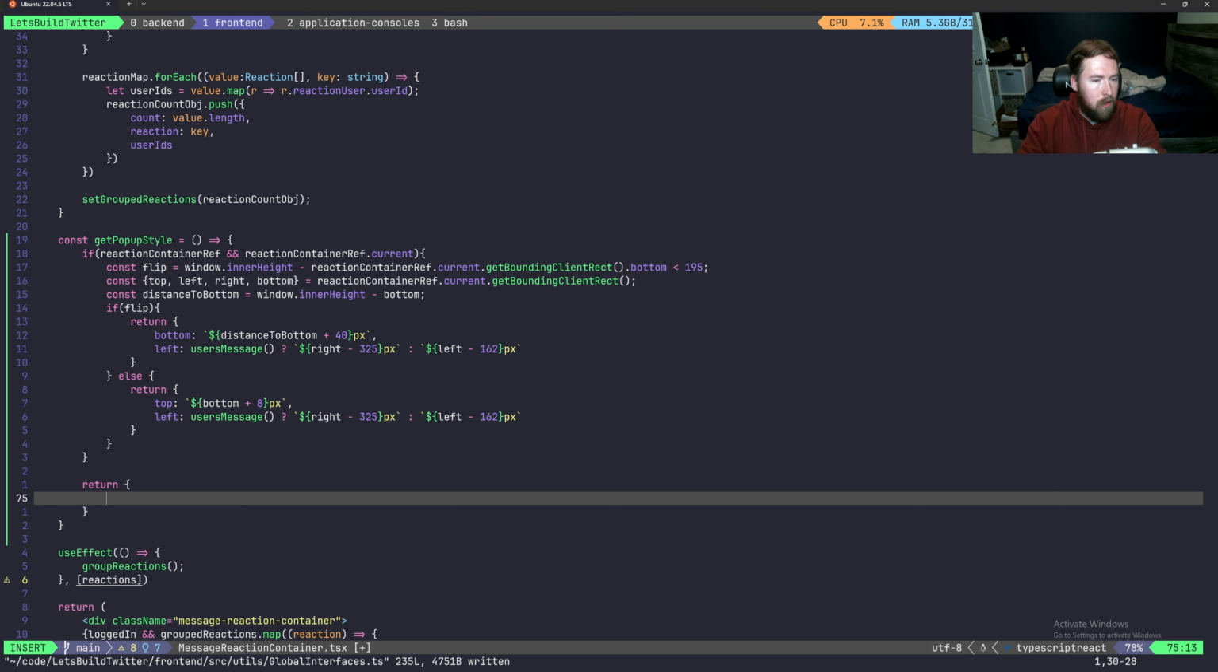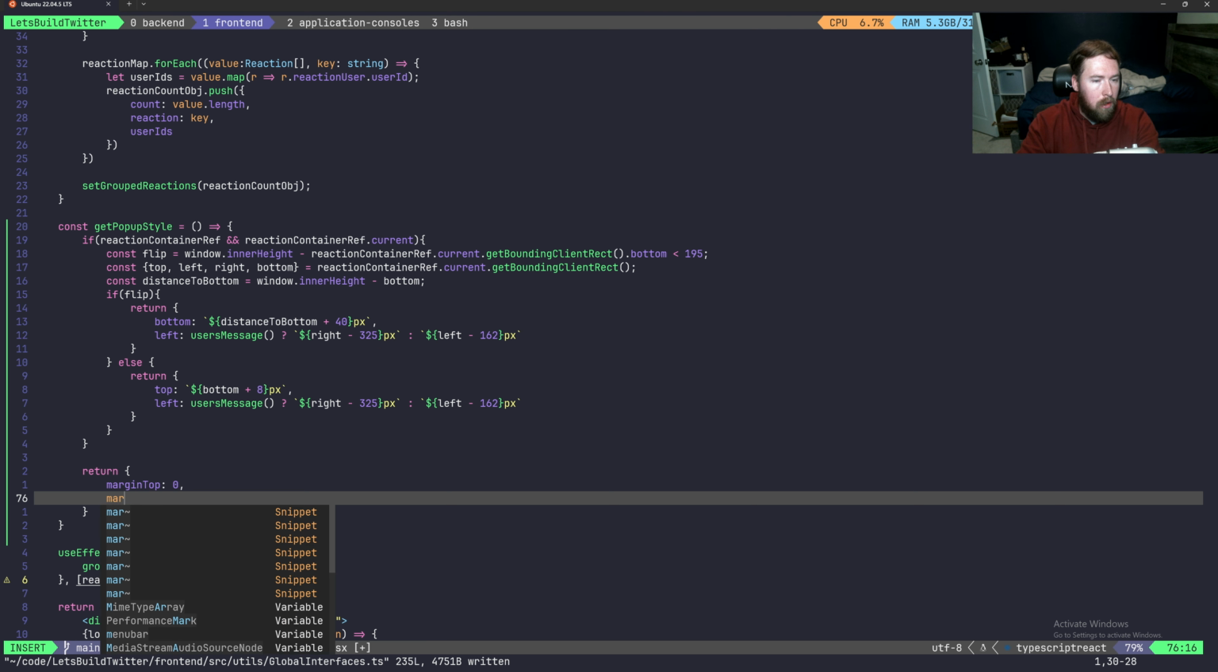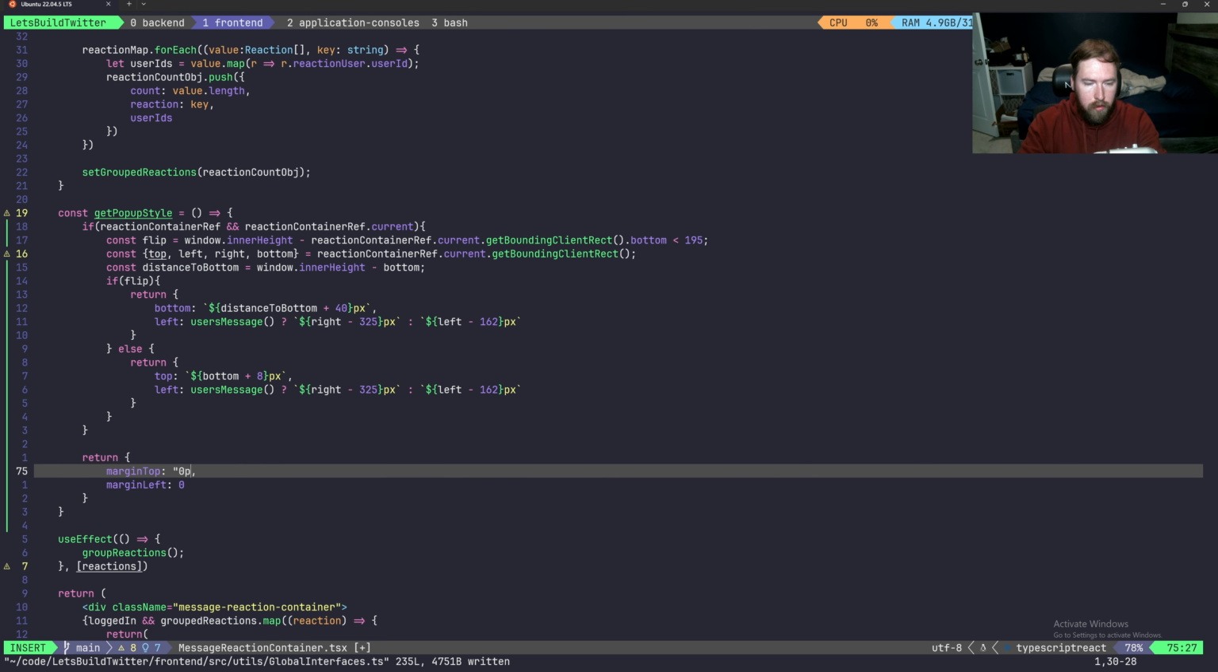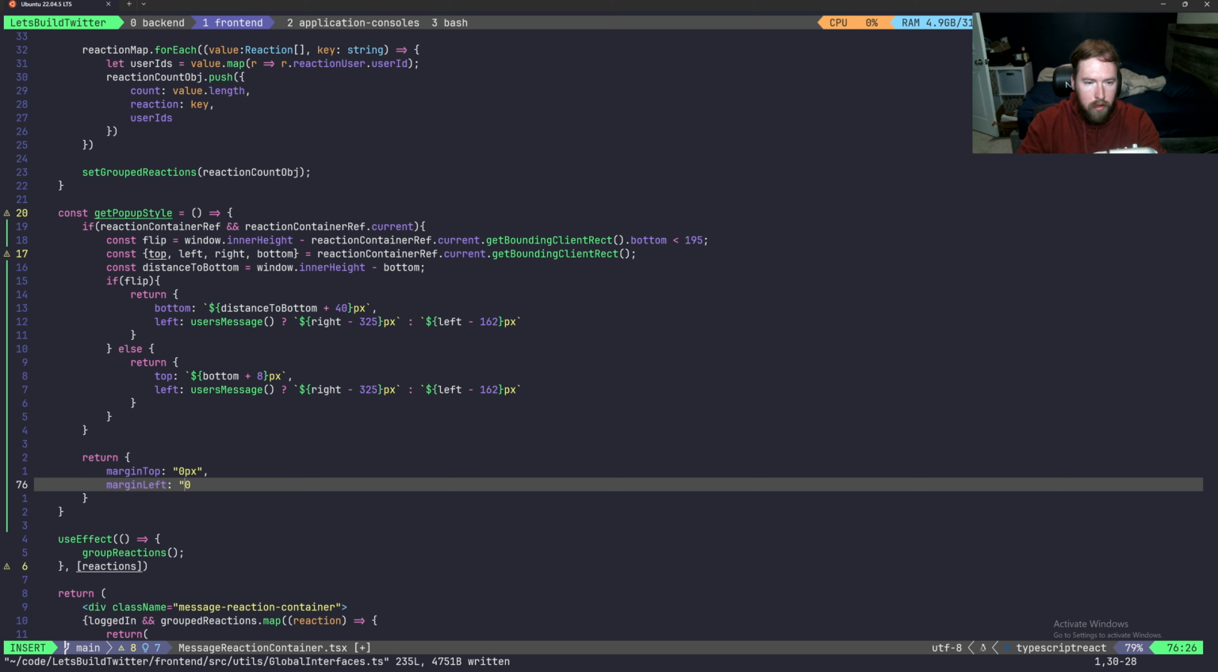That way we at least have something. We'll just have a margin on the top of 0 and a margin on the left of 0. And actually what I'm going to do on this is put 0px, so 0px and 0px, but this is just so we have something to return. It doesn't really matter, so that is good to go there.